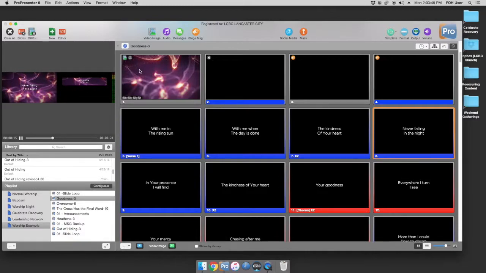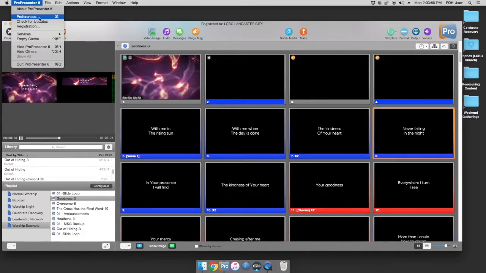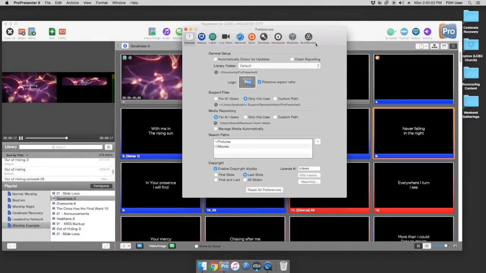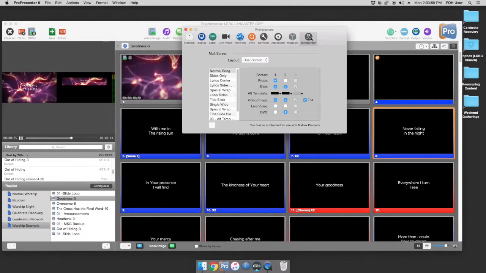So let's look at how these are configured. If we go up to ProPresenter 6 and Preferences, click on our multi-screen tab, you can see this is set up for a dual screen layout, which is in fact correct. We have one output for sides and one output for center. And here we have our various options for how we can configure the output of ProPresenter and where we want things to be routed. So screen 1 represents sides over here, and screen 2 represents center over here.